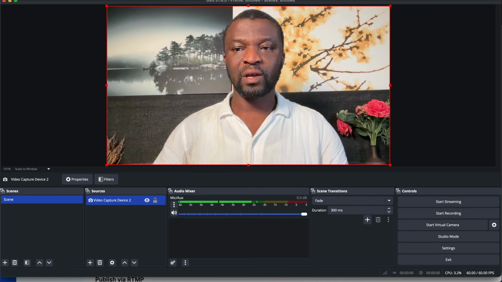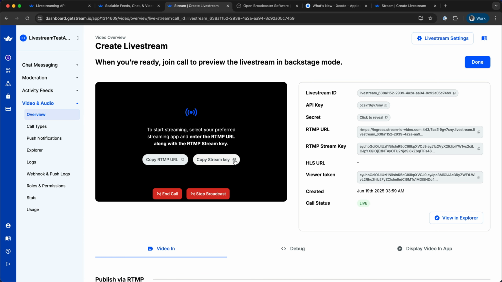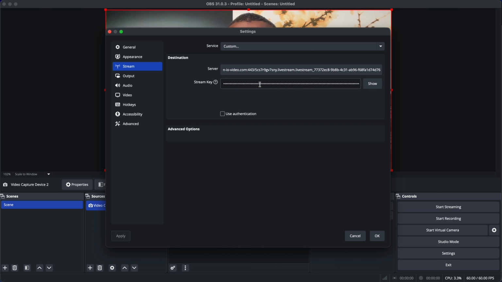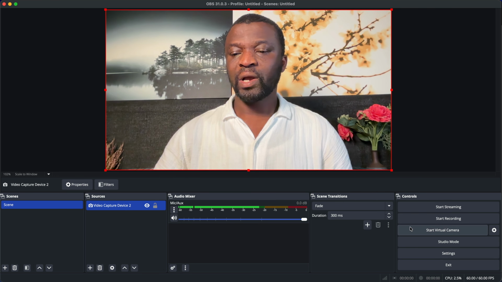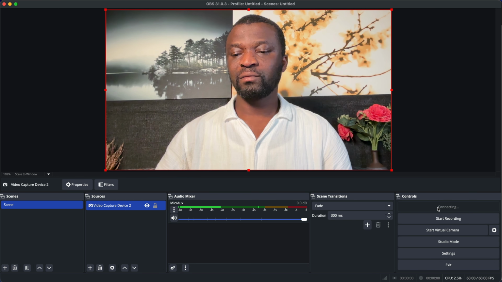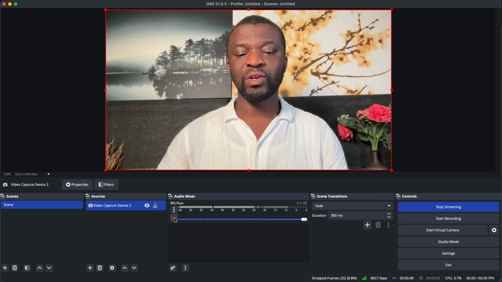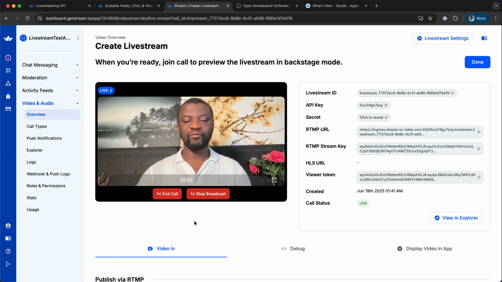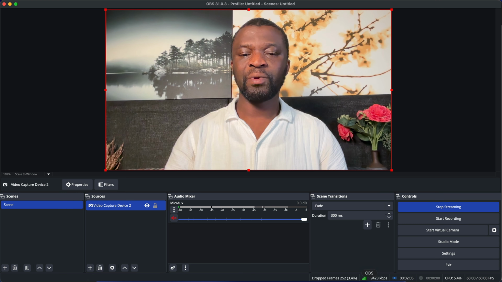Let's go to the browser again. You should also copy the stream key. Then you go to Settings again, Stream, and paste it here. Once you add these two configurations, you click Apply and OK. We can now go ahead and start streaming. I need to mute the audio, else there will be an echo. If we now go back to the browser, you will notice our live stream has started. And over here, we have two participants in the live stream, one from Stream Dashboard and the OBS version.